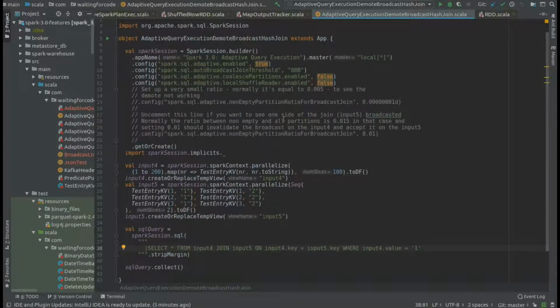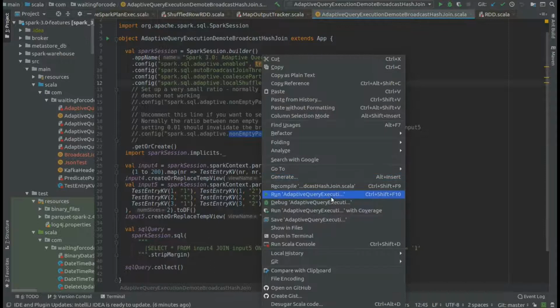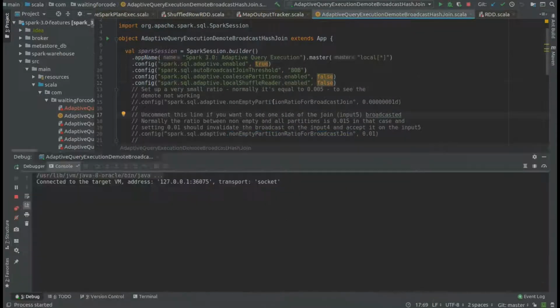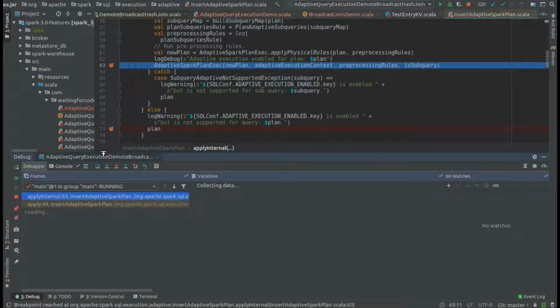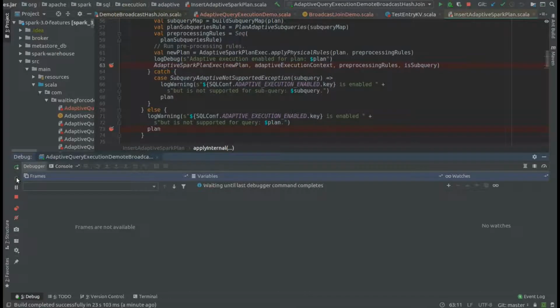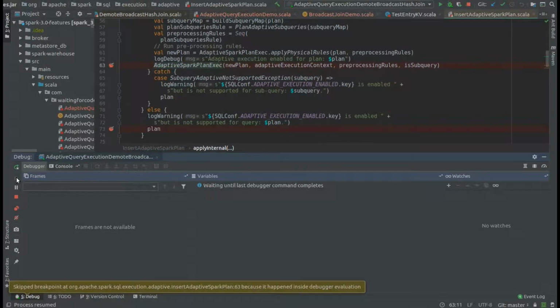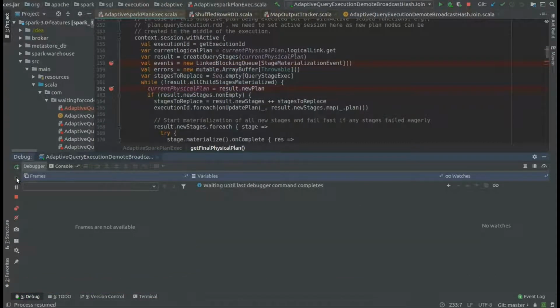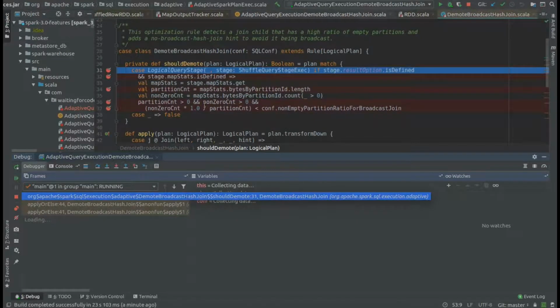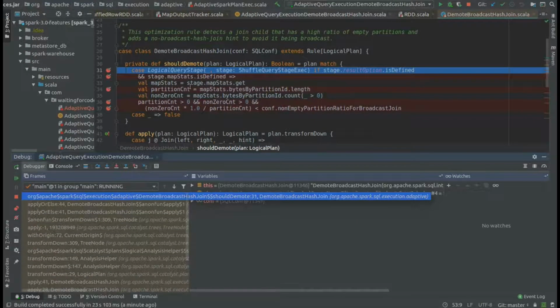So in the test, I will first run the code to show you how it works, and after that I will change the thresholds a little bit to show you when it doesn't work for both sides and for only one side with this configuration. But let's start with the simple example. And as you can see, the adaptive query execution just started. And now we are going to see whether we can demote the join or not.